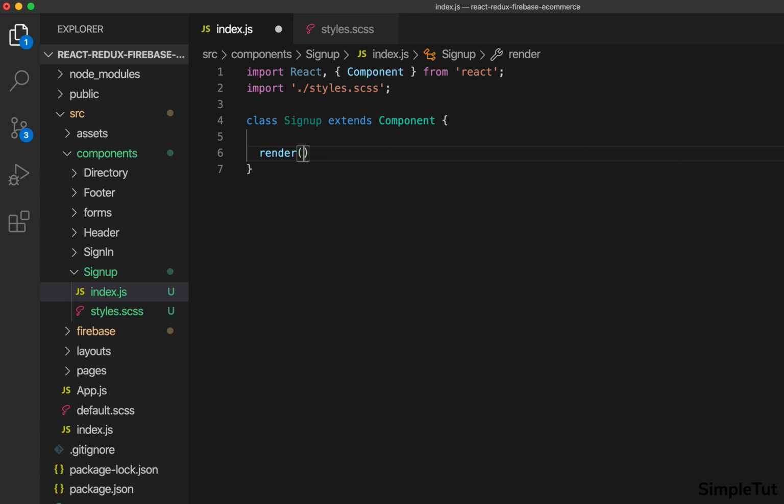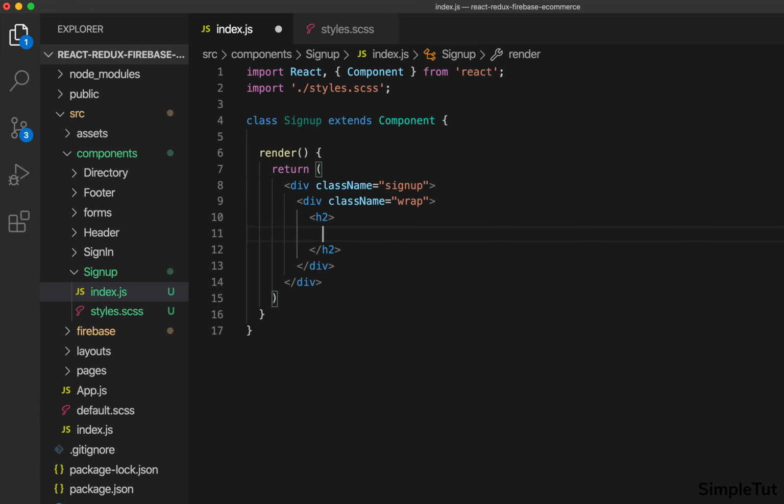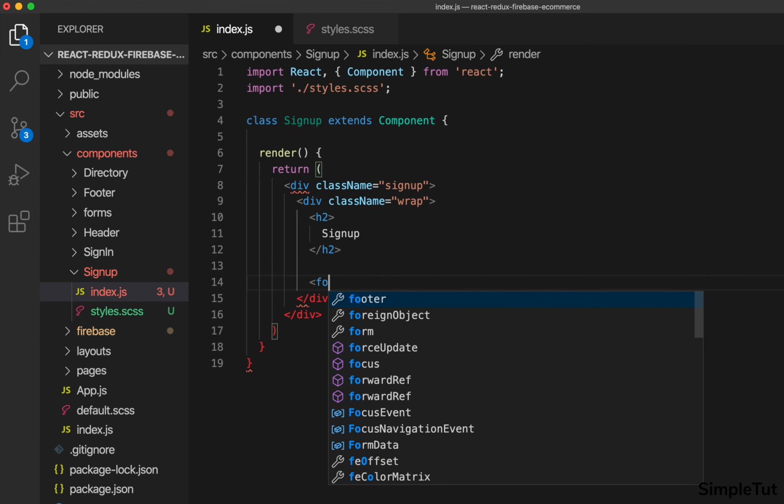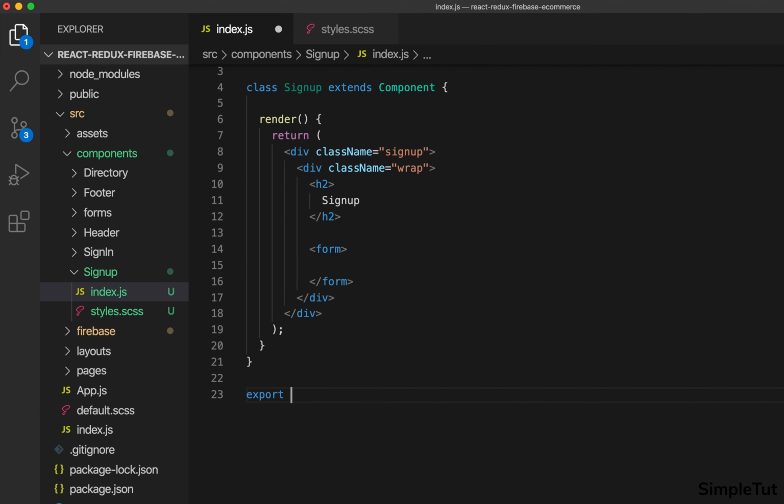We need our render method, and we will return for now a div, which we're going to call sign up. We're going to add a wrapper, so we'll have another div here with wrap, and we need an h2, which is going to be our heading, and I'll just say sign up, and underneath that we'll put a form, but we're not actually going to build out our form components yet. I'll come back to that. Let's just add a semicolon after our return statement, and down here let's just export default SignUp.